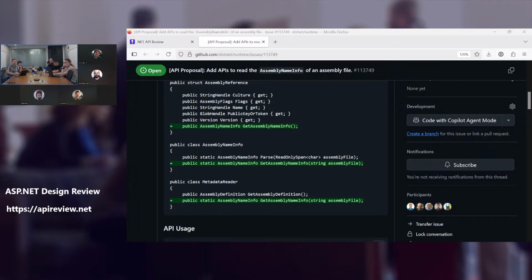No, doesn't the Parse method take an assembly? Wait, is assembly file right? It says char. Should be assembly file name, miss for us earlier. I thought it took the actual CLR representation of the assembly and turned it into an AssemblyNameInfo. Yeah, I'm looking at it, it's assembly name, not assembly file. Okay. Yeah. Okay. All right.